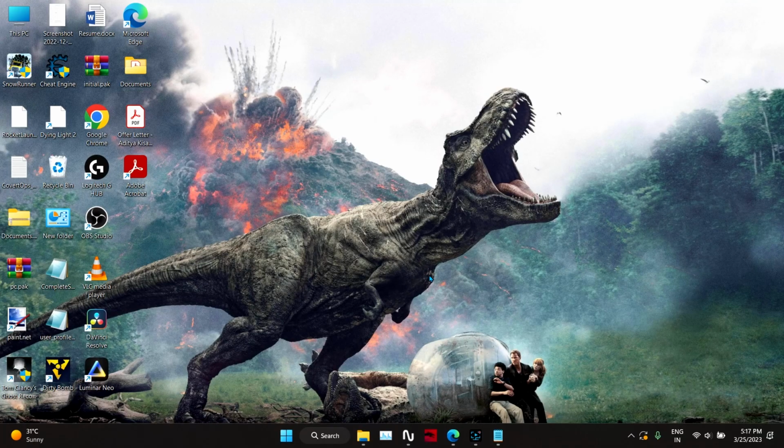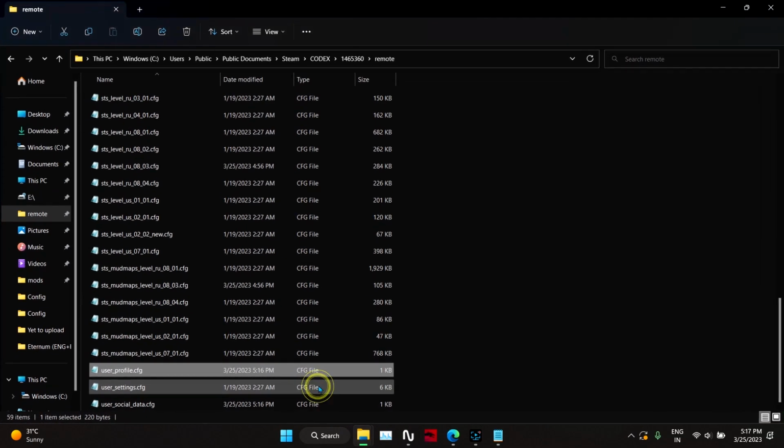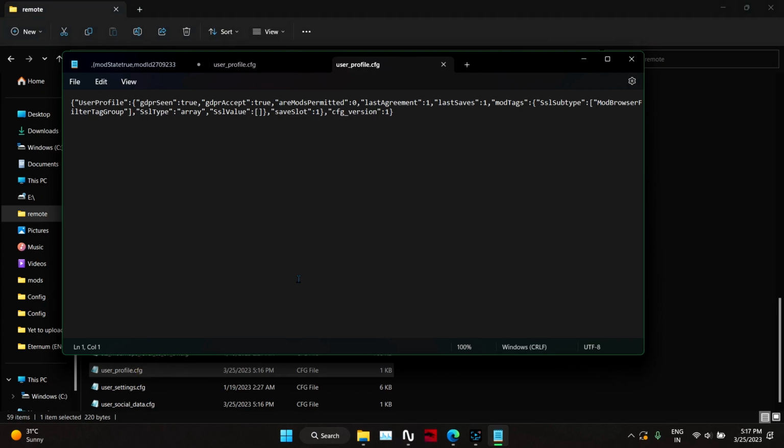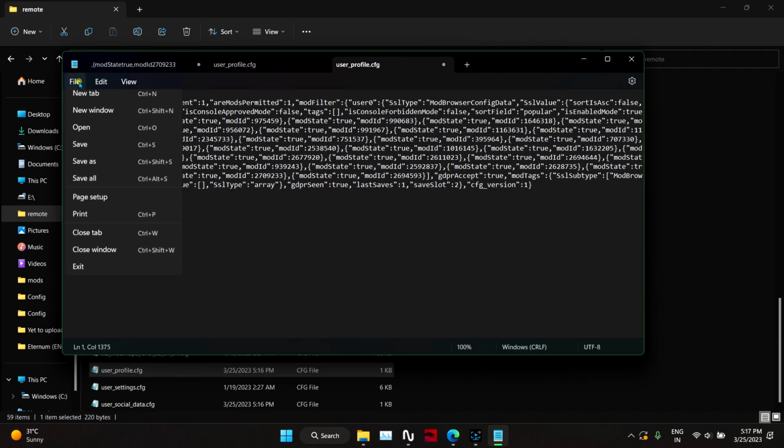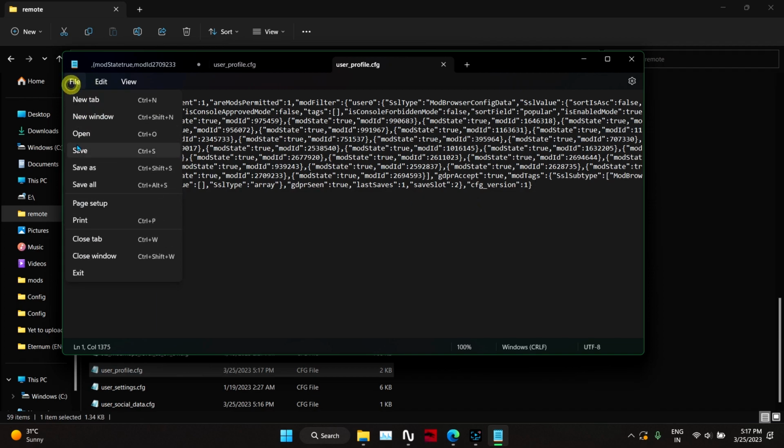Exit the game. Now open the file again. Okay, it has been reset. It says slot 1, that is not what we wanted. So I will just replace it with my file. Save.